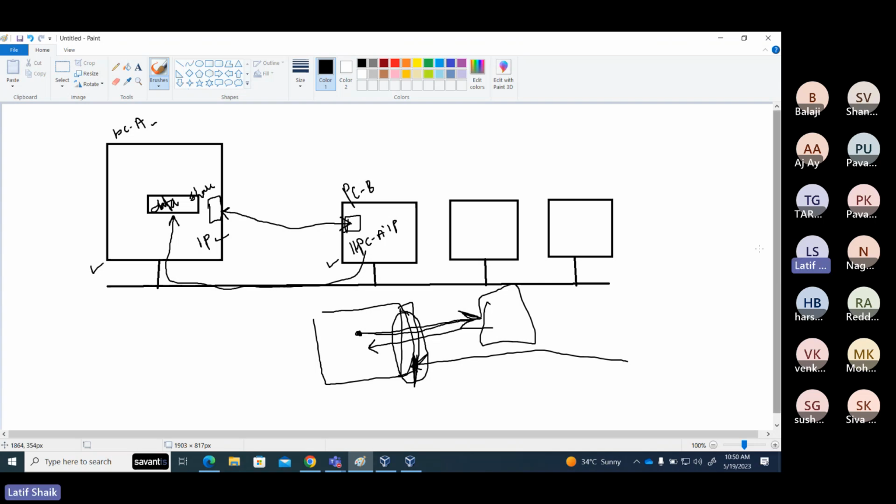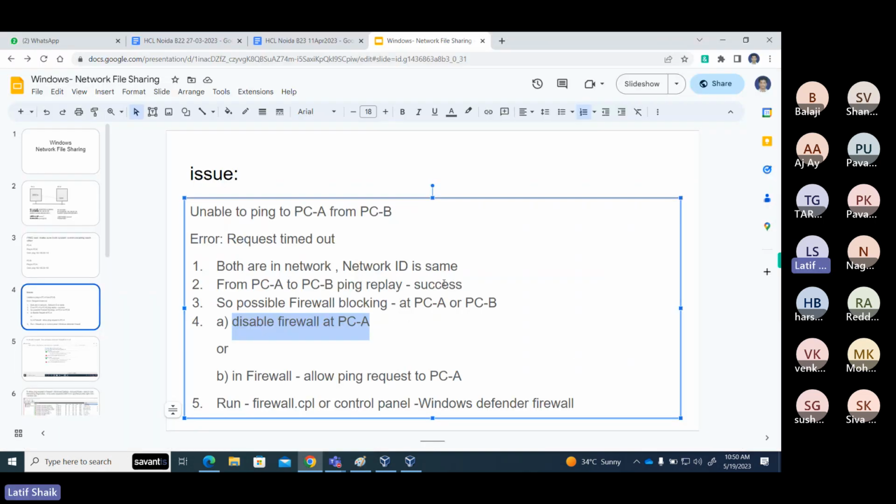In the OSI layer, it works almost from the network layer, transport layer, up to the application layer. So at the application level, if you want to allow a ping kind of request from outside to inside, then you can allow that also.